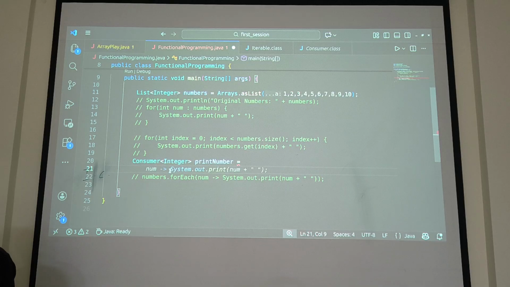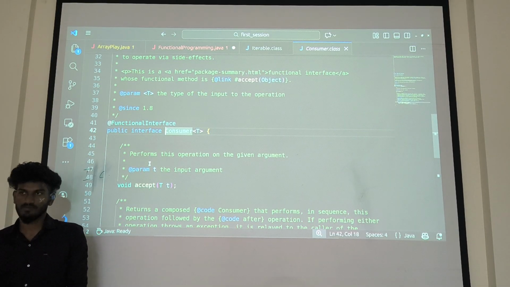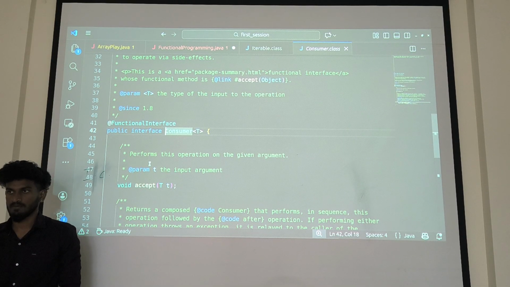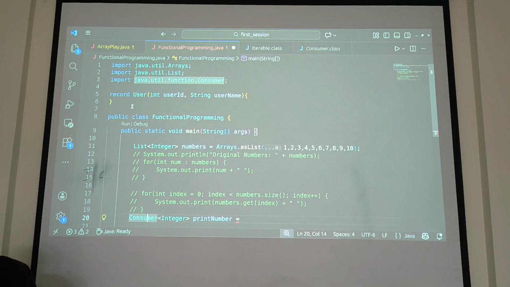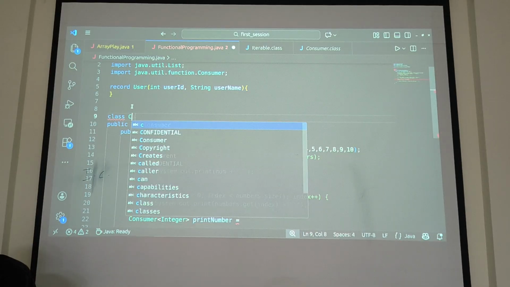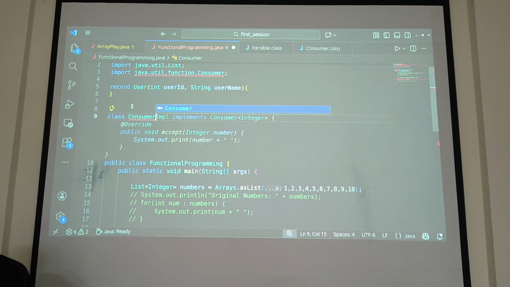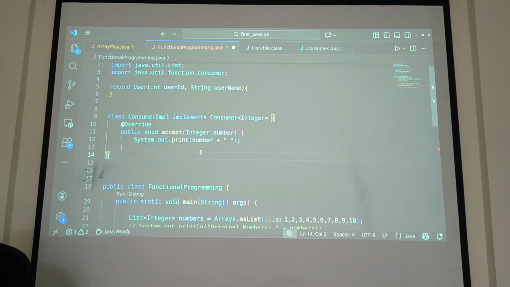Now, how can we create the object for the functional interface? How can we create? Implement class. Okay, good. Fine. That's the only thing I know, right? So, class. Consumer implement. Okay. This is the thing, right?